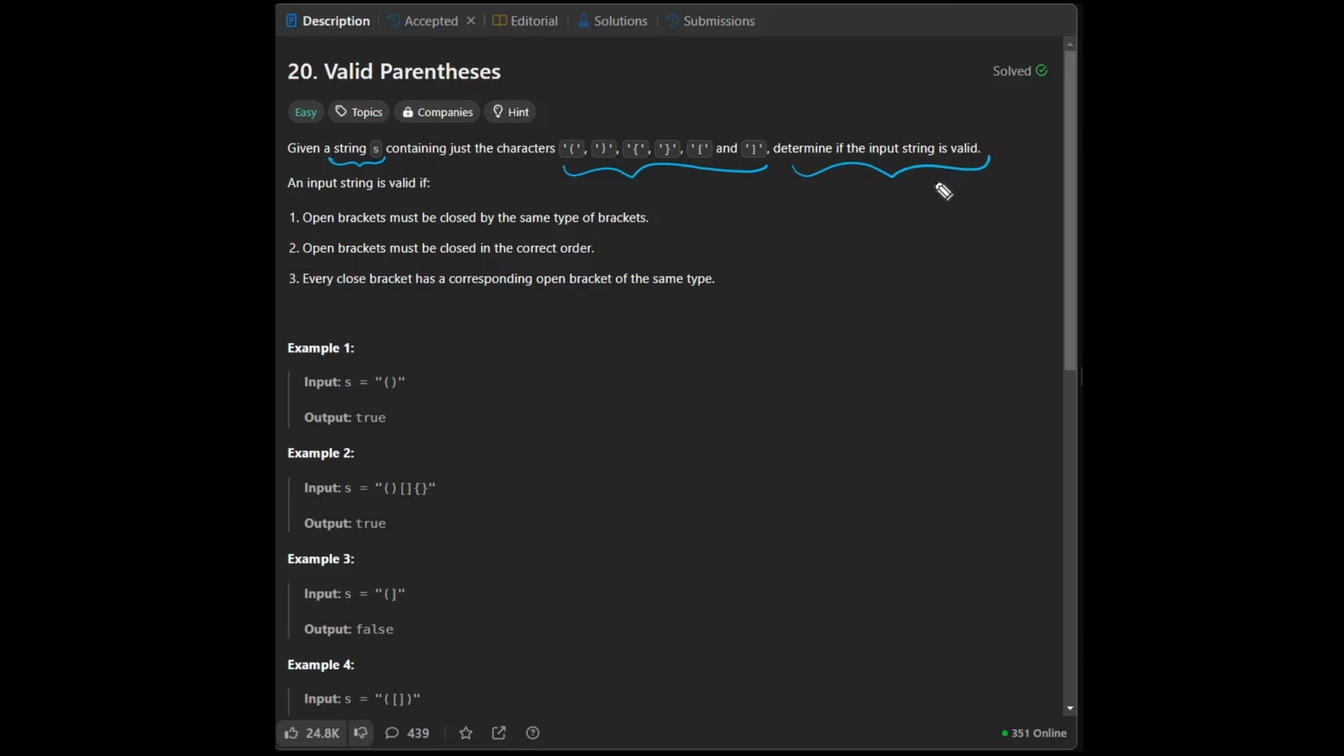And what is a valid parenthesis? You may already know it, but here it is defined. An open bracket must be closed by a bracket of the same type. So parenthesis closed by a parenthesis, square bracket by a square bracket, and curly braces by curly braces. Open brackets must be closed in the correct order. If I'm opening it, it should be closed first.